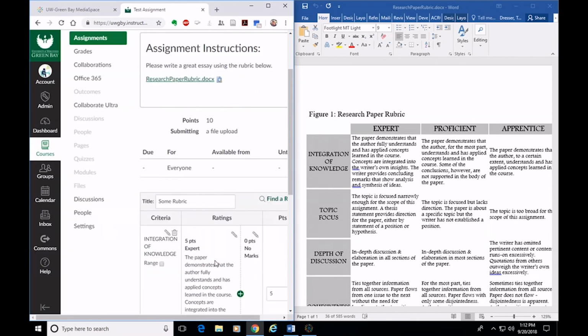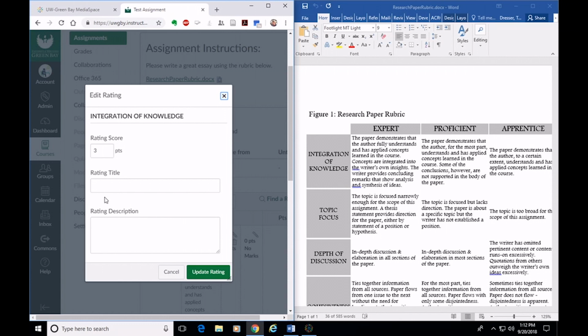Put that there. And then if I wanted to add more levels, I would add the plus here. Then I would add proficient. Repeat the process, copying and pasting.